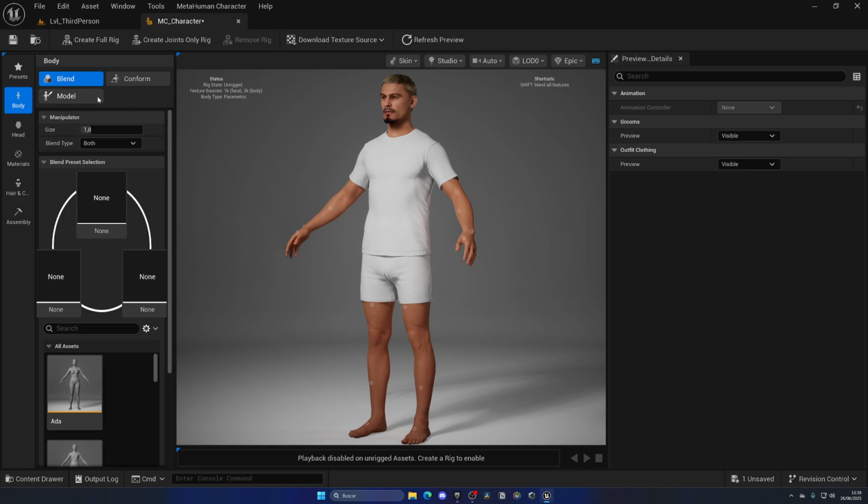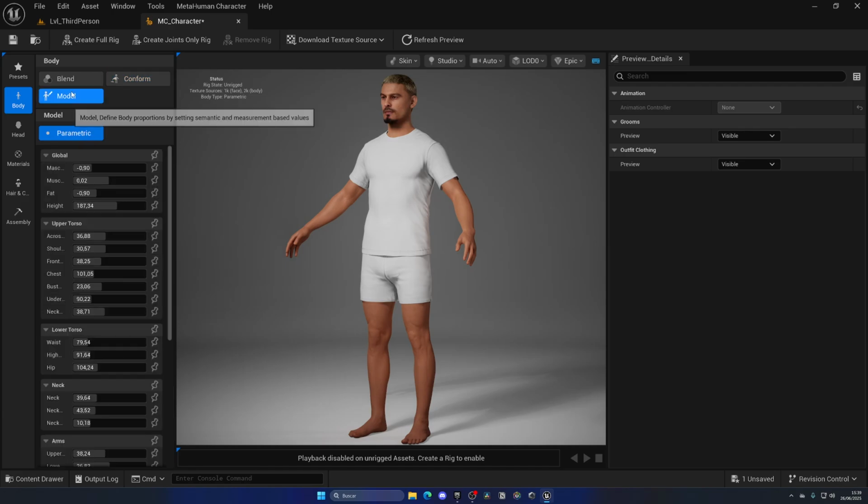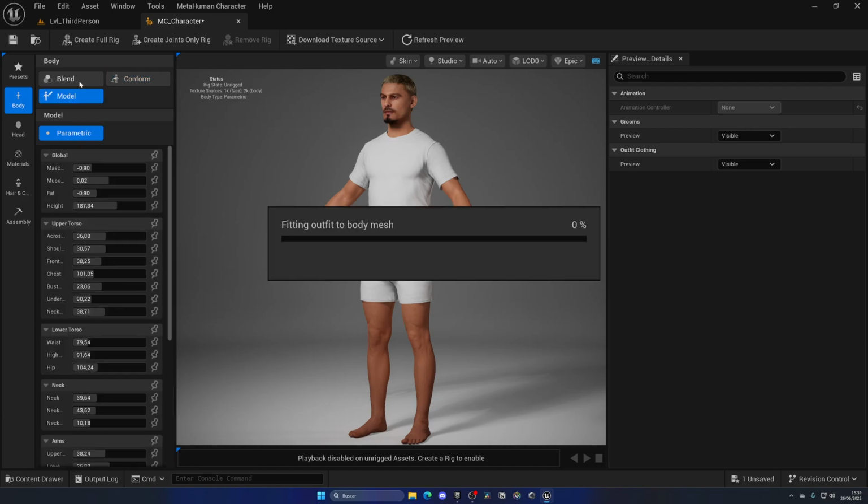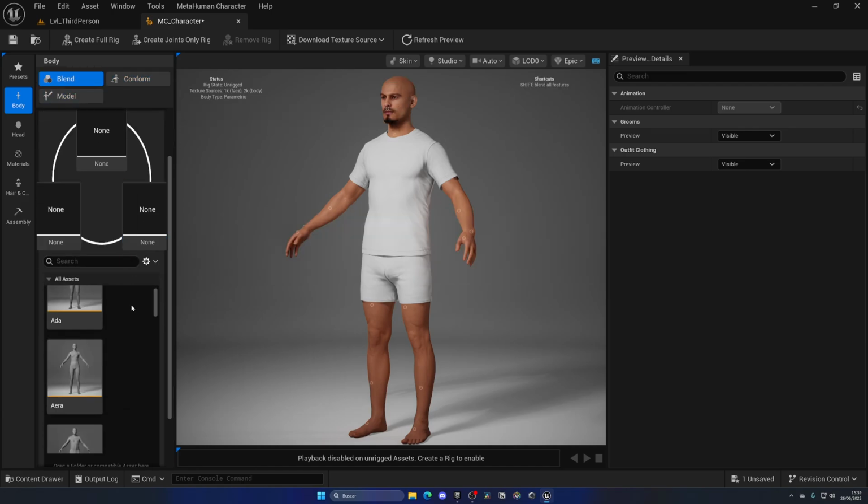So you will see three different types of options. We have blend, conform, and model. Blend is essentially just getting different body types and blending them together to form kind of a mixture between all of them, if that makes sense.